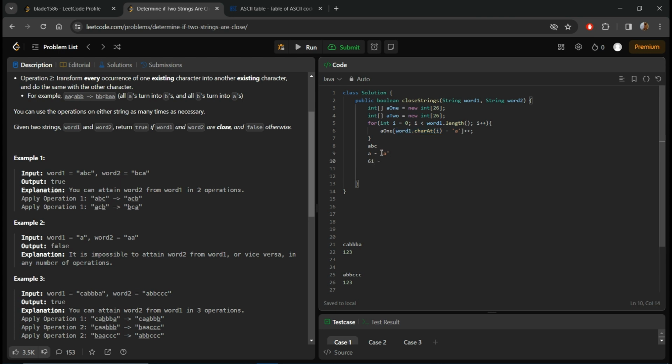And then this is the character A, which we just said is 61. So that's going to equal the index 0. If this was C minus A, it's going to equal 63 minus 61, which equals 2, and that would be the index for that as well. So that's how we're going to input them into each of our arrays. And then we're going to do the same thing for the other string.